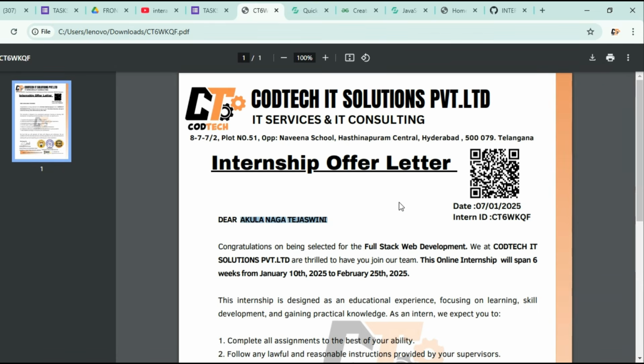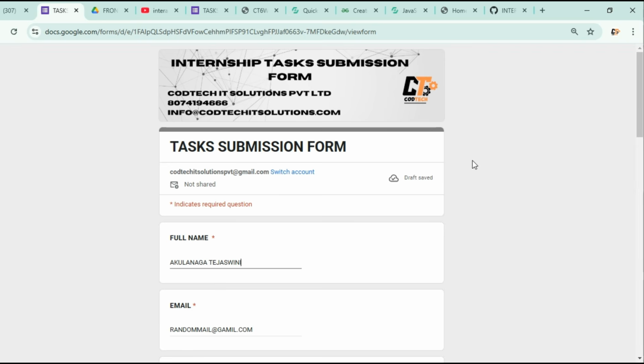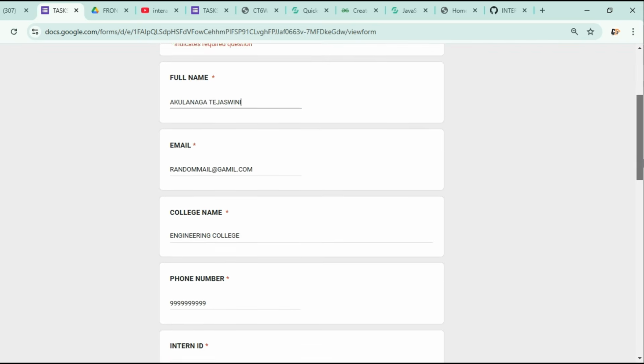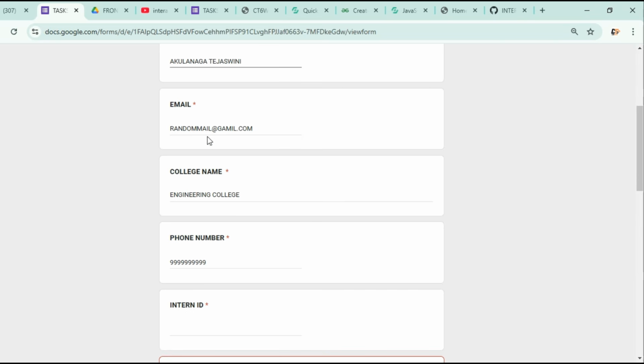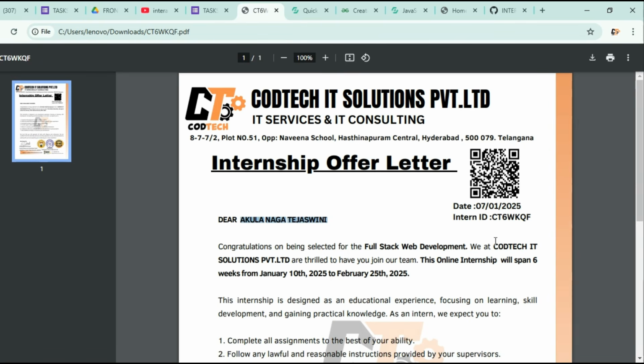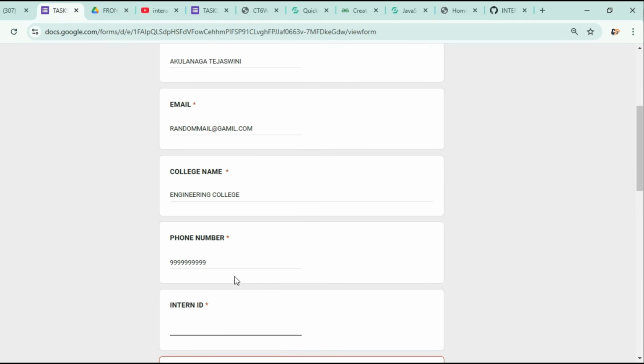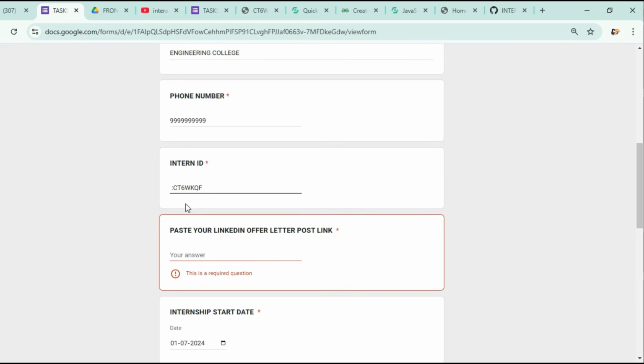So copying her name and pasting it in the name section, and then entering the email address. I have entered a random email address. You have to enter the email address which you entered at the time of registration for the internship. After entering the email, simply enter your college name or university name you're studying in, and then enter your mobile number. And after filling these details, you have to enter your intern ID. For the intern ID, you better copy it from the offer letter and paste it here.